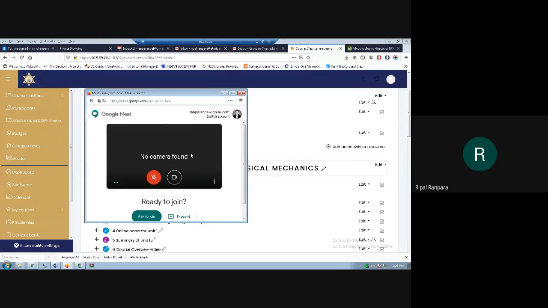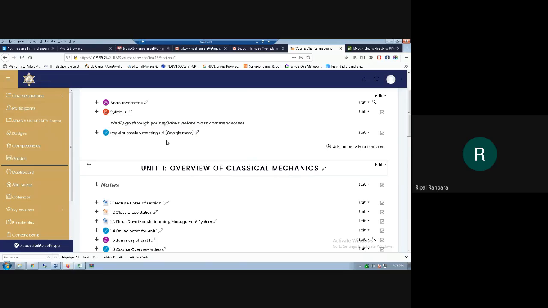Yes, there are many plugins which allow you to take attendance automatically in this platform. I have not configured that due to a lack of time, but you can configure that too, so that your students' attendance will be marked in this platform only. Yeah, so is there any query on adding Google Meet? Anyone? Any query? No? Okay.